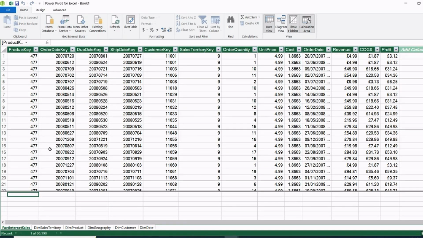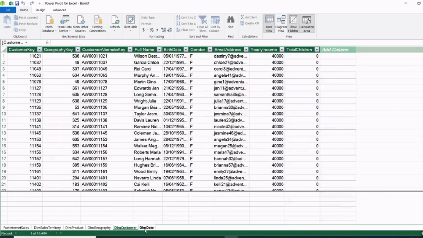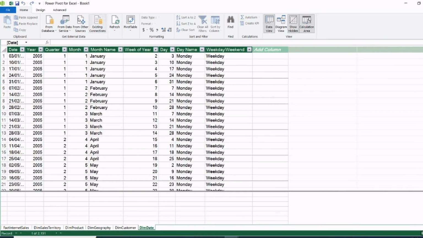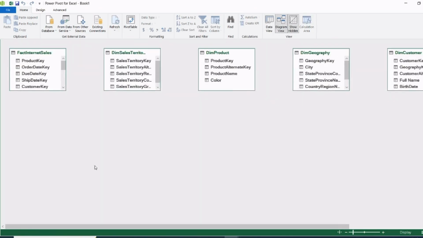Now, so these are all our tables that we have here. You can see them listed at the bottom. You can navigate through to see your data. Once you come to this page, you click on Diagram View. If you have watched my data modeling in Power BI video, this screen will be very familiar to you, when we talked about data modeling in Power BI, star schemas, and things like that.